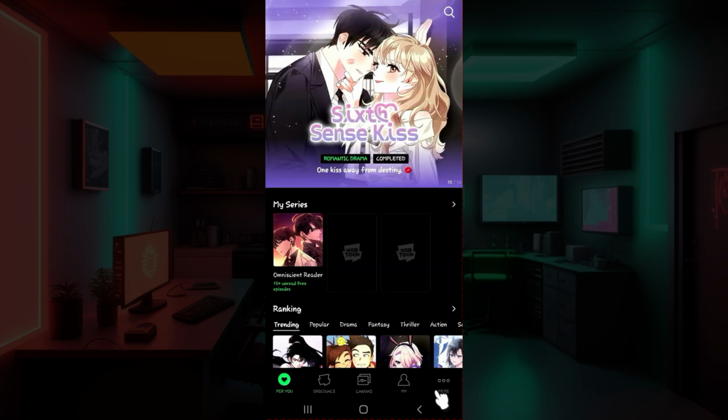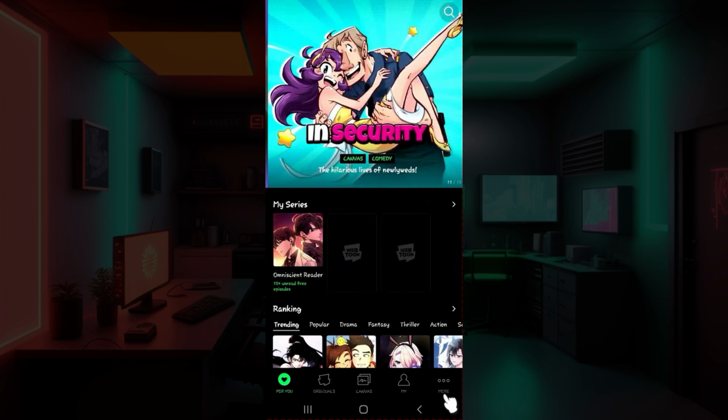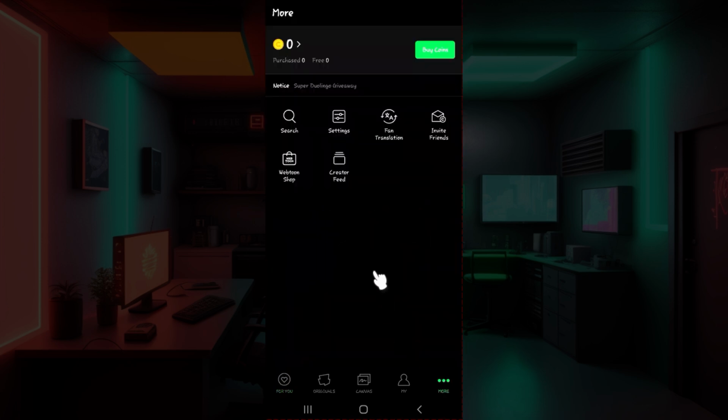At the bottom right, you can see a button like this called More. Click on it right now. And once you guys do that, you will be redirected to the More section. And right here, the very first thing that you're gonna see are these coins. Simply click on this tab right here.